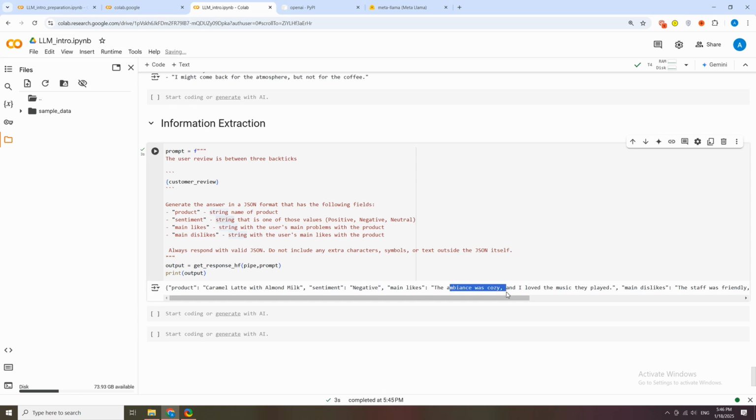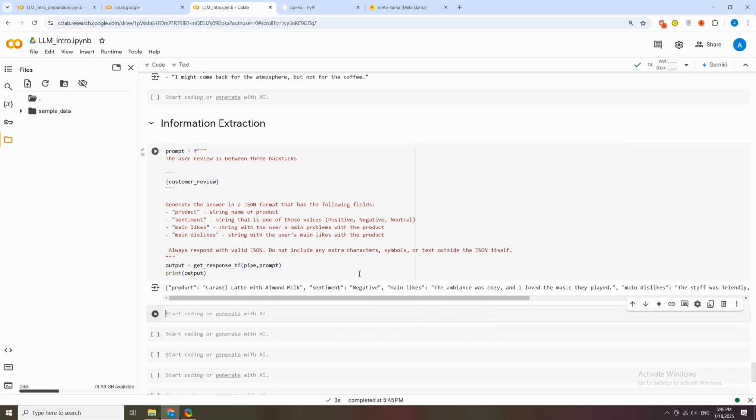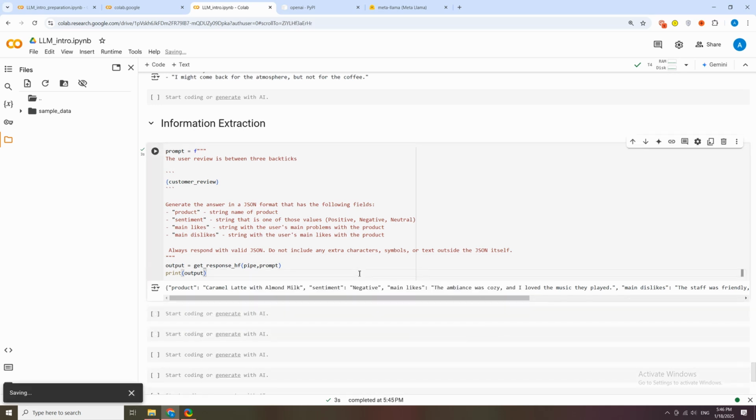And the main like is the ambience, but the main dislikes were that it was slow and the taste of the coffee was not good. So you can see this information extraction, you can imagine it as a row in a database, or even triggering alarms based on the negative sentiment. So you can have different systems built on top of that.